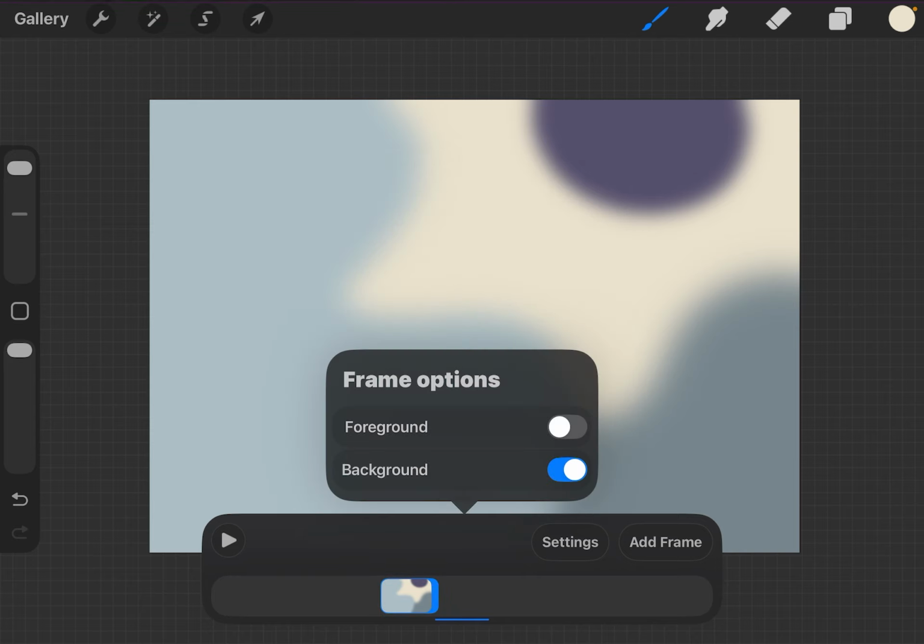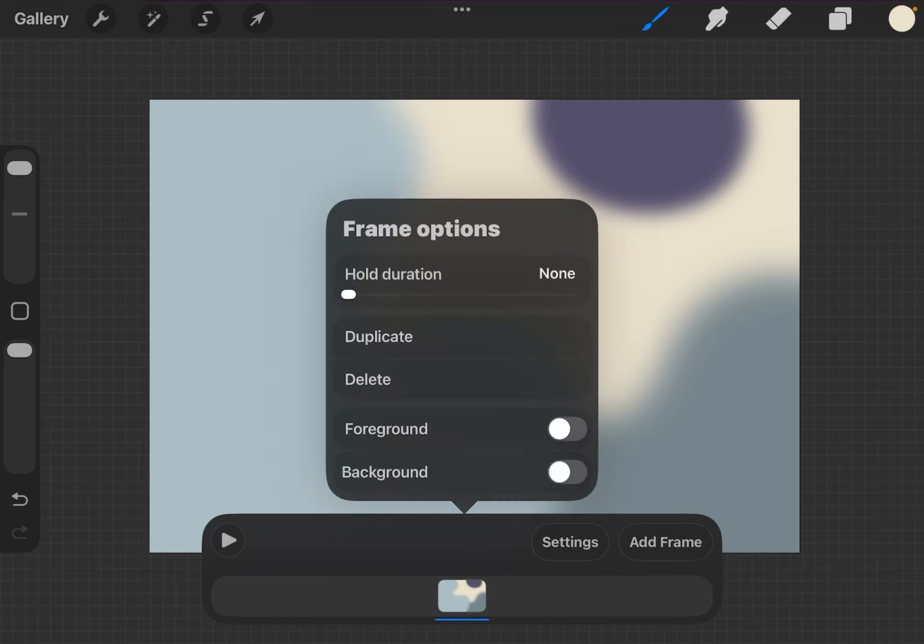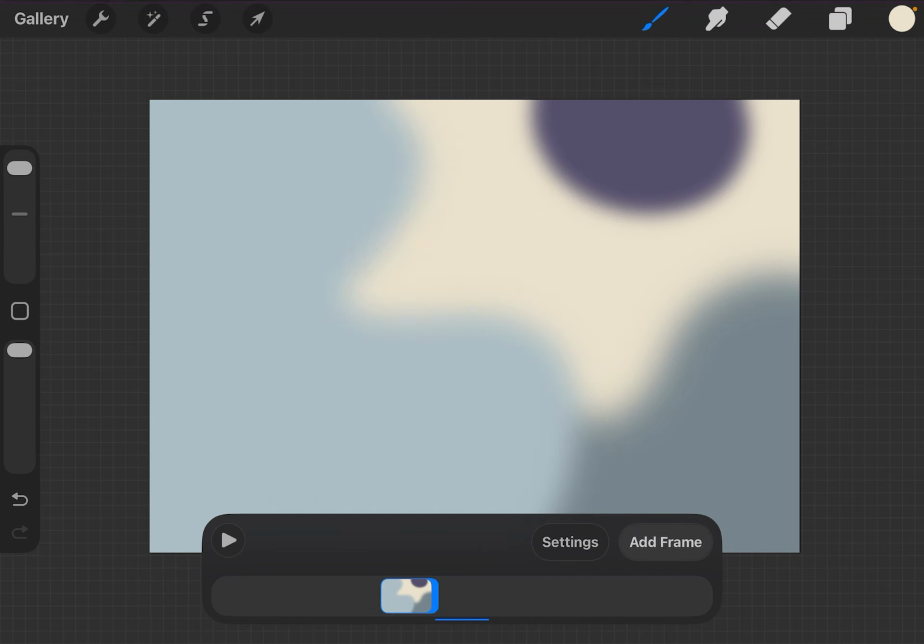There's also foreground you can toggle on, or if you weren't going to treat this as a background, you could just delete or duplicate layers by clicking on them this way as well. So we're going to toggle on background, and now this will be the default background for all of our frames. I just clicked add frame, so that's giving me this here. In this frame, it looks like it has a white background, but it's actually a transparent background because everything that you're going to see behind it is going to be this background that we just created.